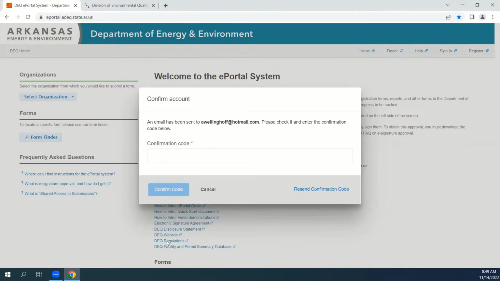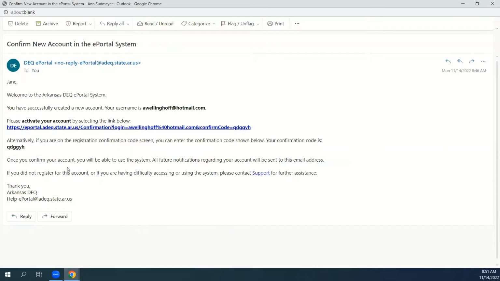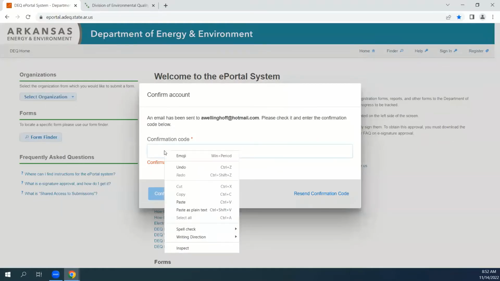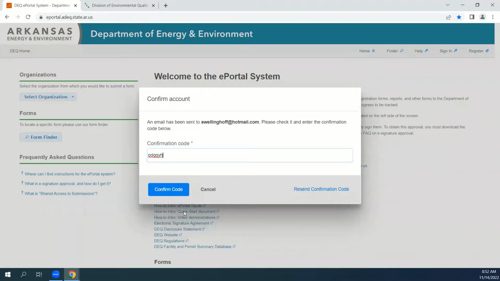After you click the Register button, you will get a screen like this telling you to verify your account by entering your confirmation code. Now you must go to your email and obtain the code. This is an example of what the email will look like that will contain your confirmation code. You will need to copy your confirmation code out of that email and paste it into the confirmation window of ePortal. Once you've entered your confirmation code, click the Confirm Code button.